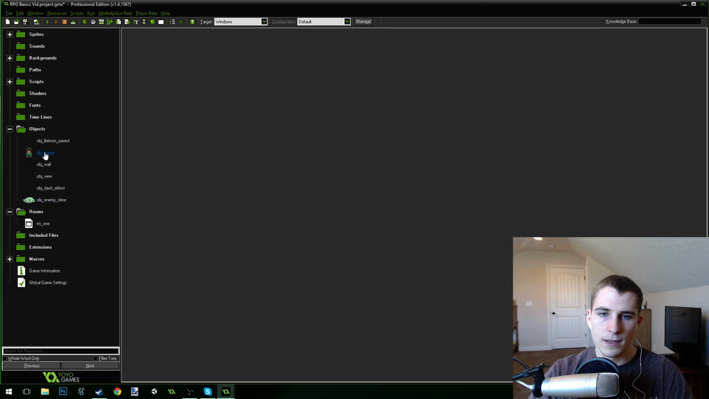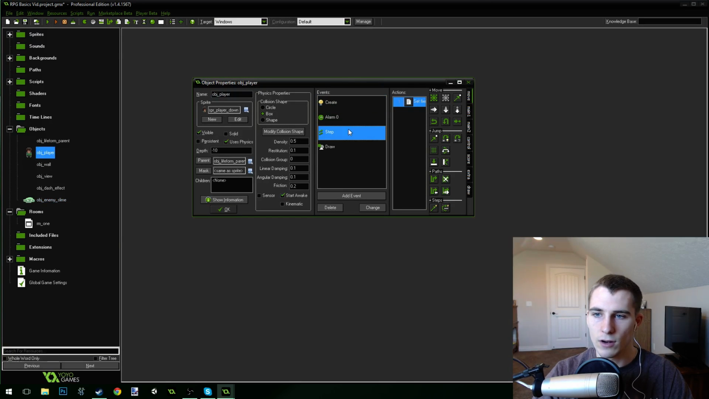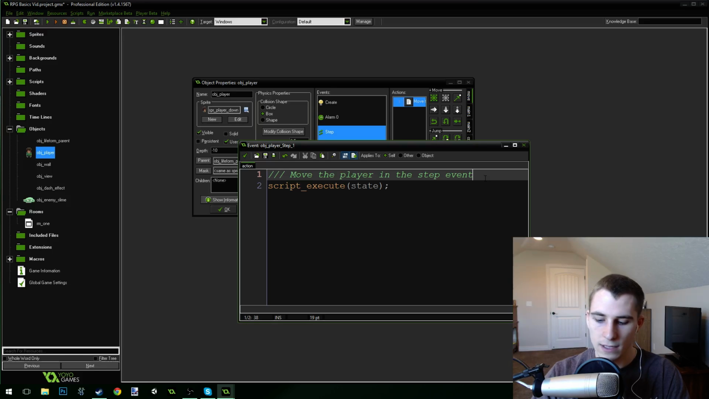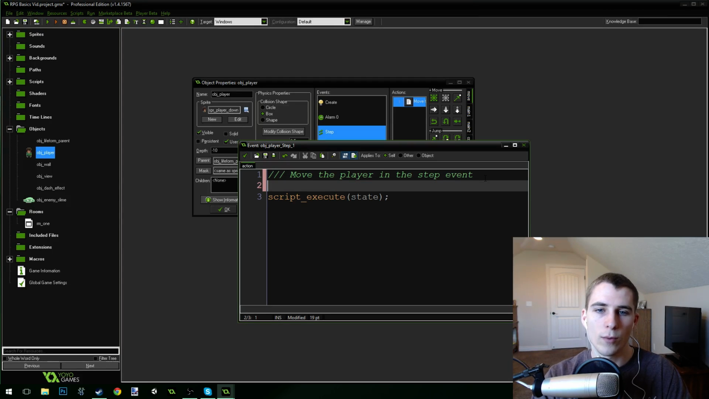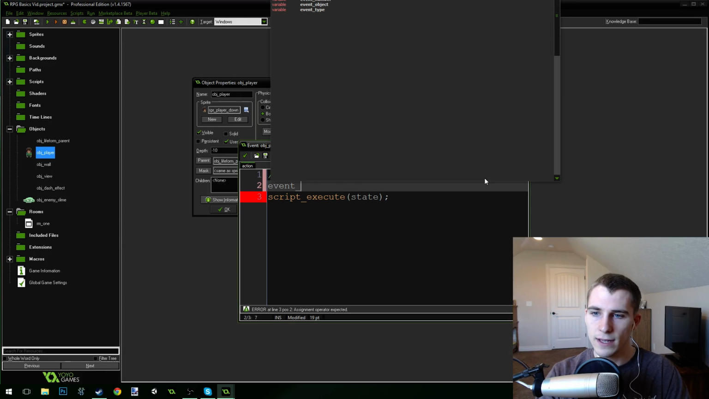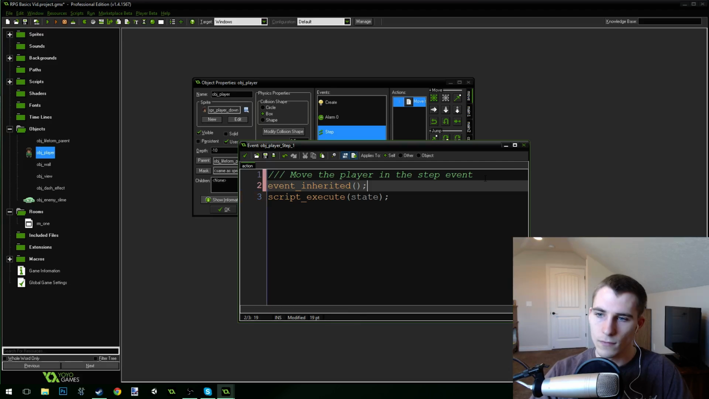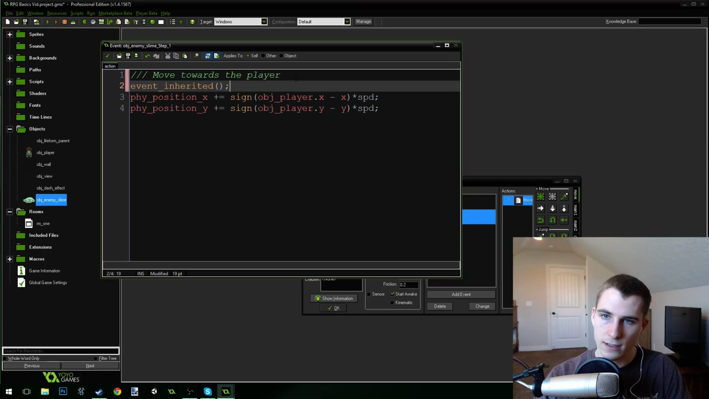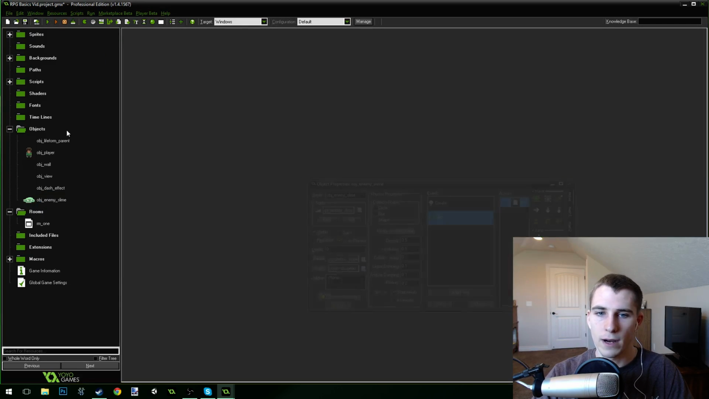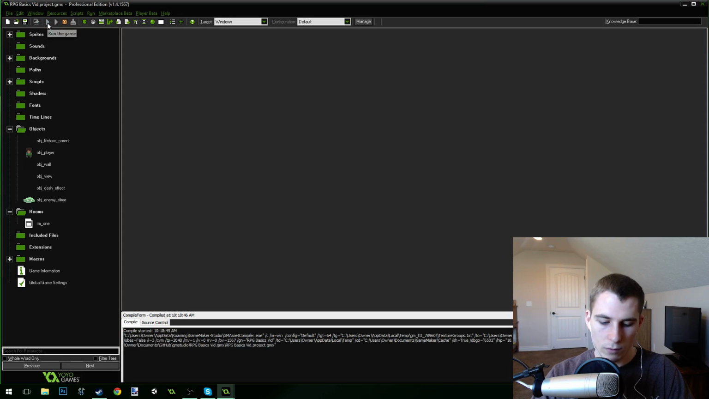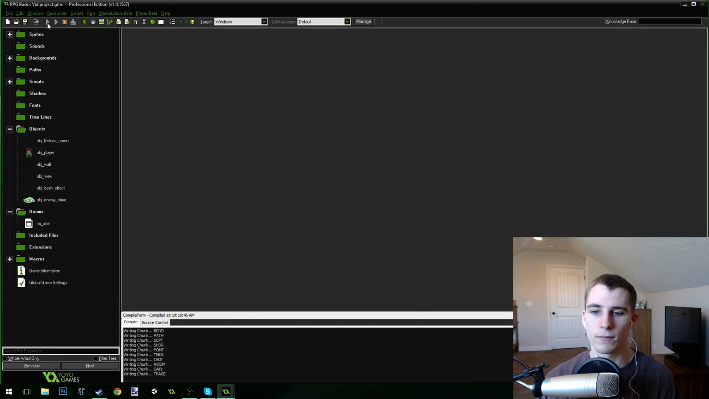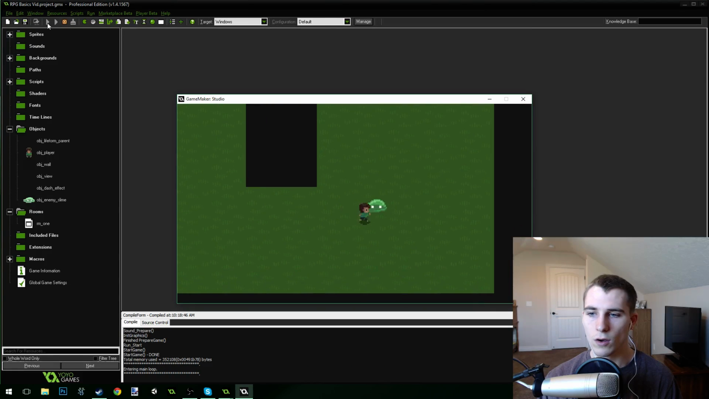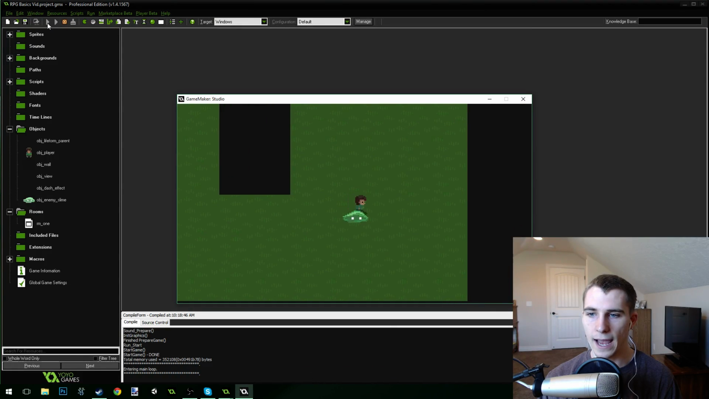Now, we need to check, because both our player and our enemy have their own step event. So we need to make sure that even though we're overriding the lifeform step event, we inherit it. So event_inherited. We're going to put this in both step events, the step event for the player and the step event for the slime, to make sure we inherit the event from the lifeform parent. Now when we run the game, our player draws in front of the enemy and behind the enemy.